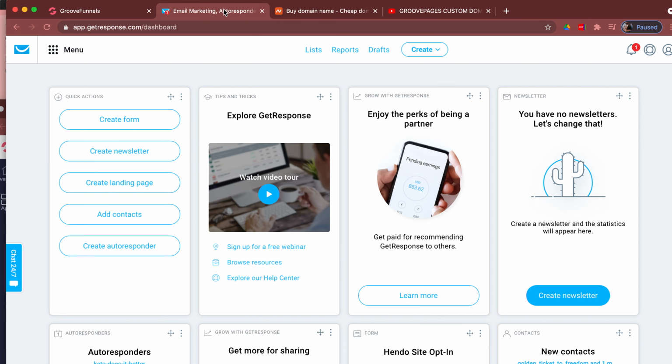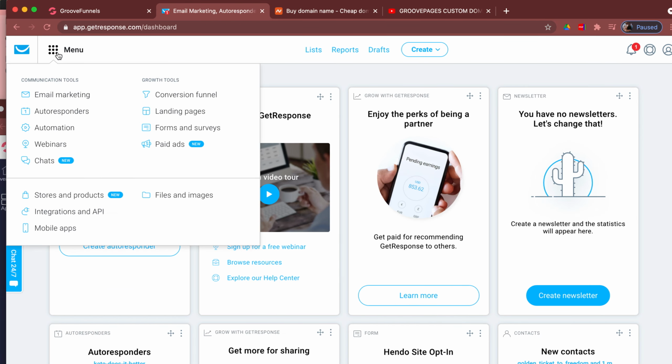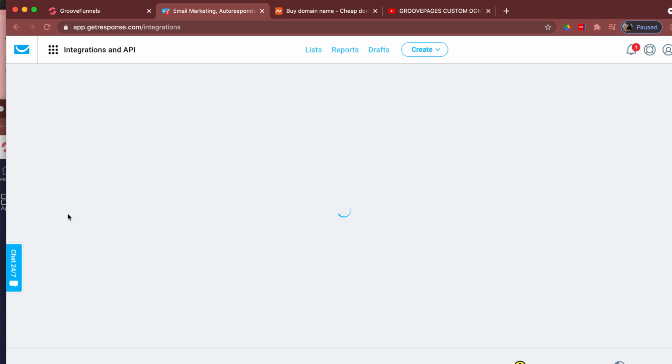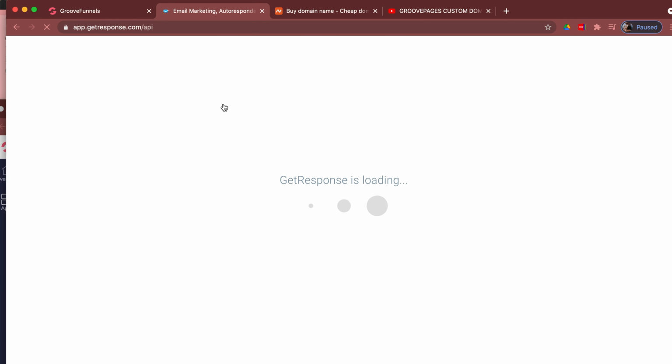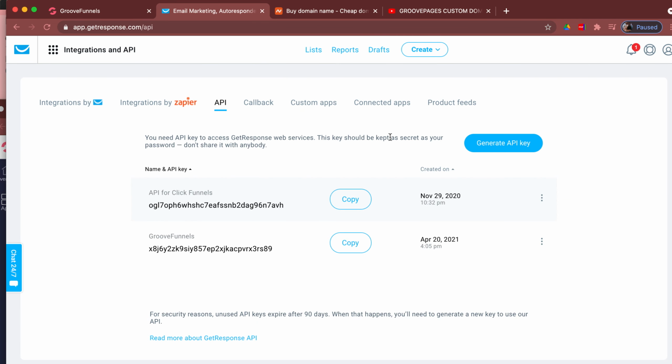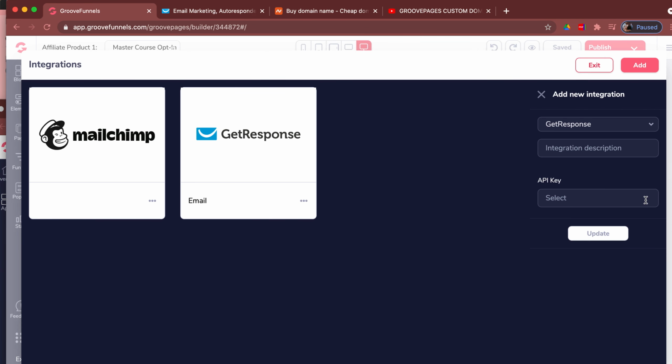I'll go into my GetResponse dashboard, and I'm going to look for integrations and API. No matter what email autoresponder you're working with, the API is what you're going to want to be looking for to capture that and then input that into the sales funnel software. So here I already have a GrooveFunnels API key. So I'll copy that. If I didn't already have that, of course, I would generate one. Copy that, bring that over, paste that into here, and update. And that's how I got this.